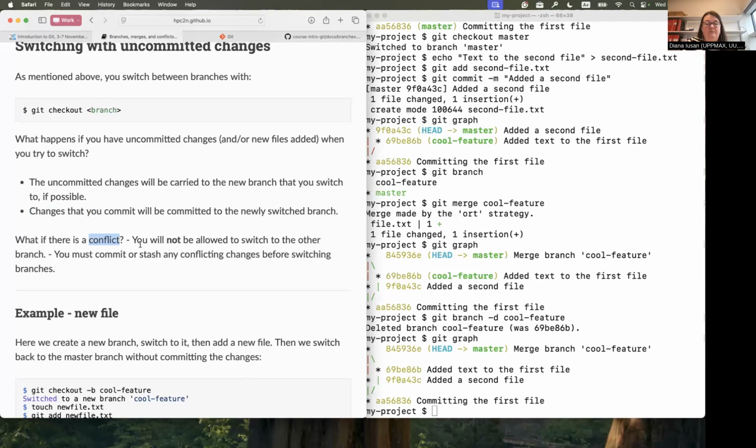Now, if there is a conflict, meaning that you have some changes in your working directory that are conflicting with the state of the file in the branch you're trying to switch to, then you will not be allowed to switch. We've seen this example also when we tried to do a git checkout.